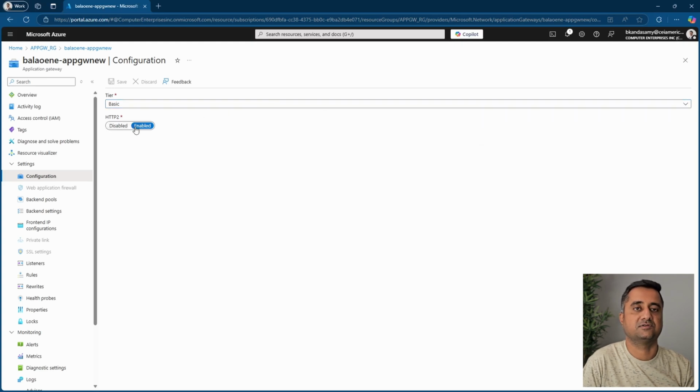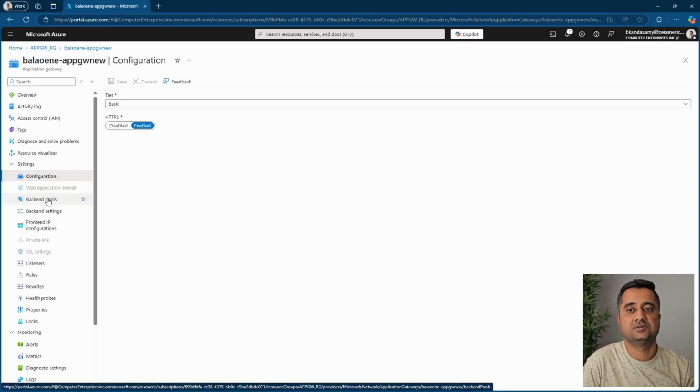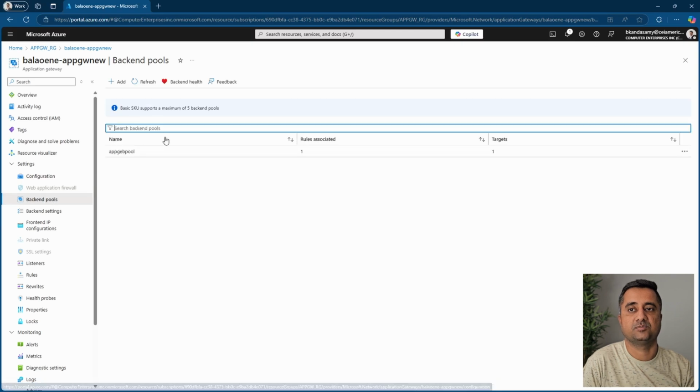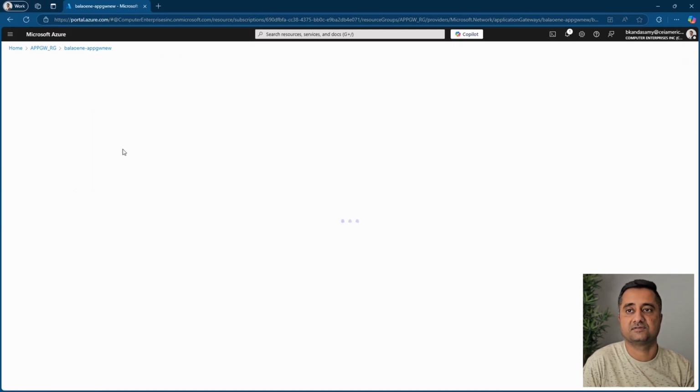Then here in this case, you can see the HTTP2 is enabled at the application gateway level. Since it's a basic tier, the web application firewall is disabled. Moving on to the next one, there is a backend pool. So this is where you would be creating. In our previous demo, we did create this backend pool.